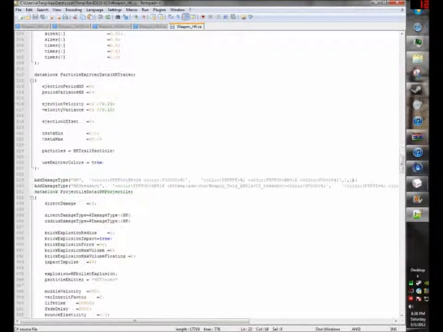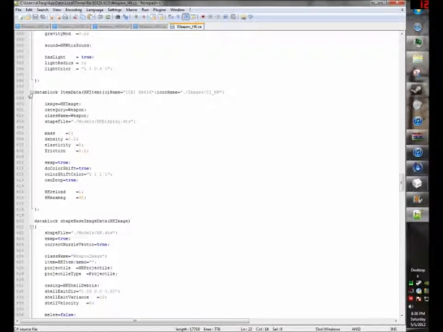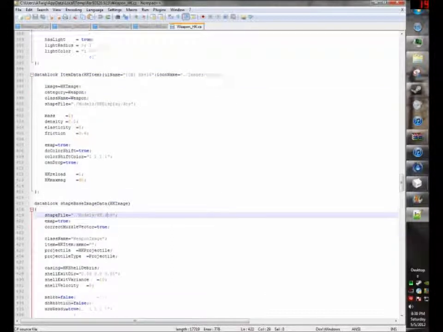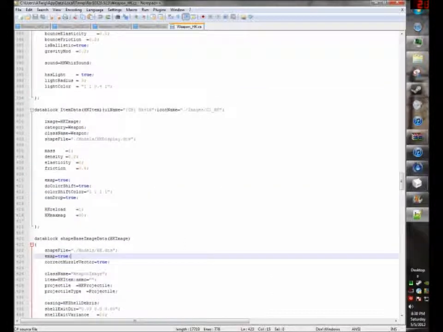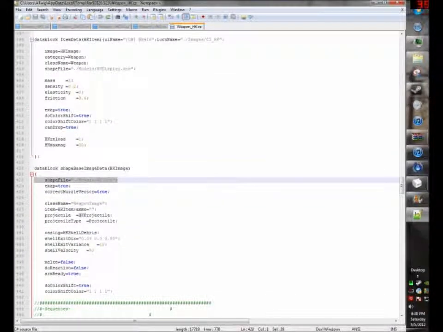Alright, I forgot to mention one more thing. When you're inside of your code weapon, you're going to have two different data block areas. It's going to be item data and shape-based item data, image data. The item data is what's going to appear on the brick when you pick it up. Over here is what you actually hold.